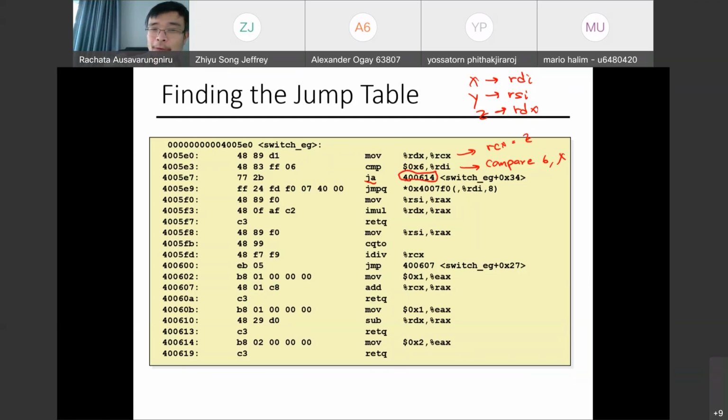Do you see 400,614 anywhere in the code here? So if X is greater than 6, it would jump to the line at address 400,614, which is right here, right? This is when X is greater than 6. All right. What does it do?